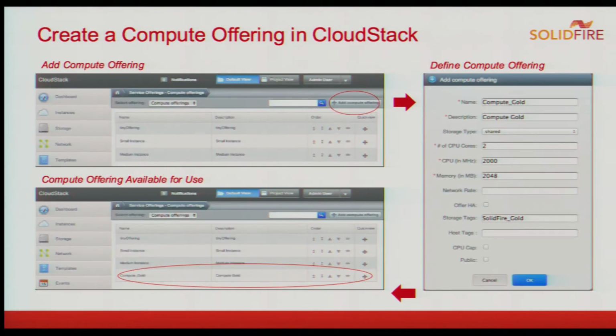All right, moving along. Now, we've got our primary storage. The time has come to make a compute offering. So the compute offering, again, that's just a template that describes the characteristics that we want for a VM that we spin up.